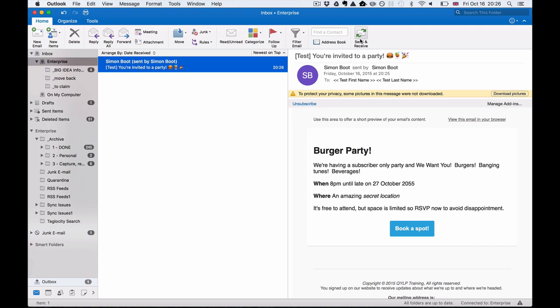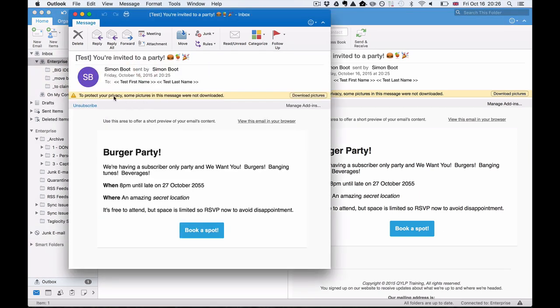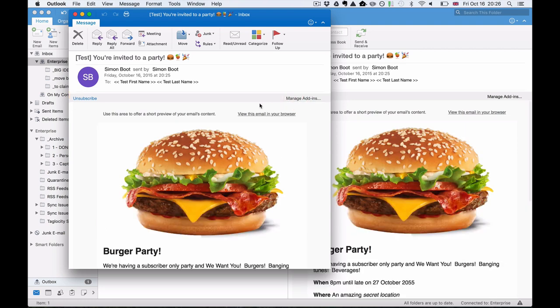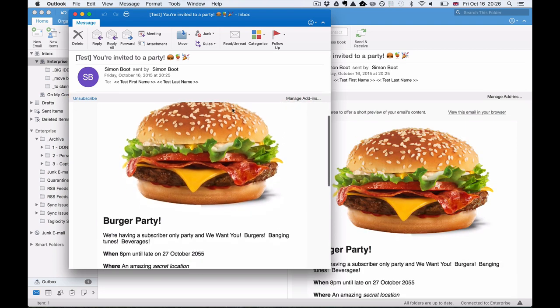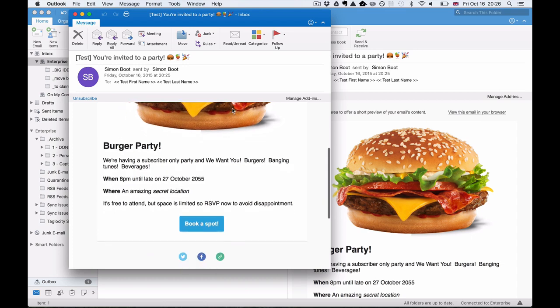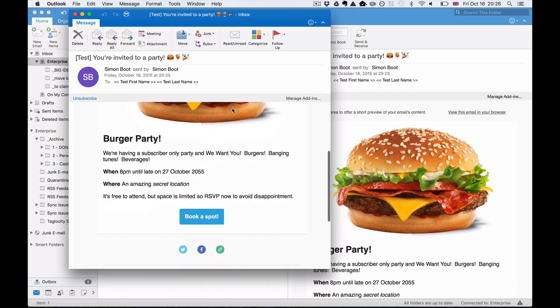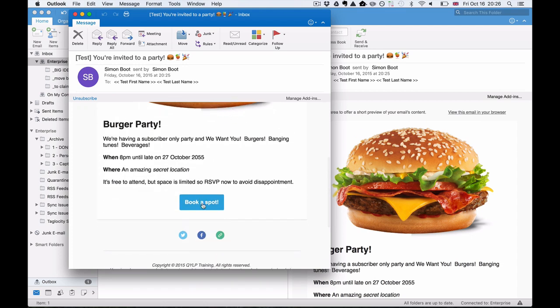Okay, so the email has just arrived. You can see there it's got a test in the subject line, so we know it's a test. Our emoji is looking really sweet. So let's open the email up. Now, some pictures were not downloaded, so let's download the pictures. And I would say, so far that looks pretty cool. Everything's displaying as we wanted it to.